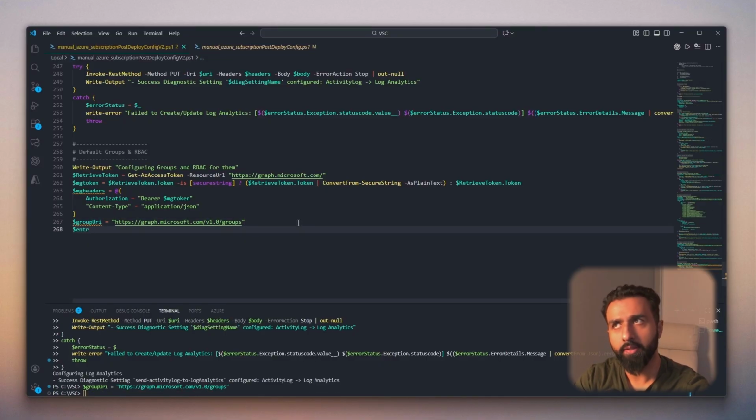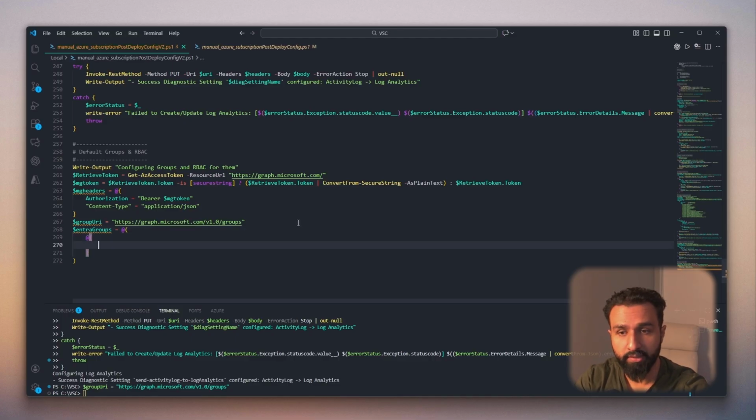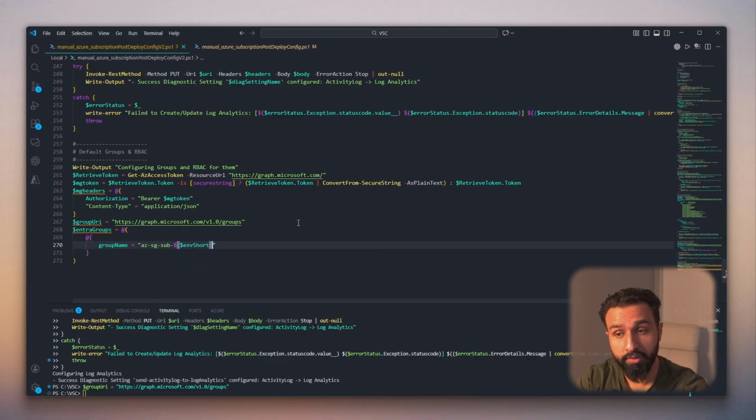And what are we going to do? We're going to create 2 groups and assign them permissions for every single subscription we have. So in the future, if any user needs reader access, something like that, we don't assign them directly. We give them access to the group. So I'll say EntraGroups. So this is where we can make a list. So as of today, it's 2, but if you want to expand on it, this is where you could add stuff. And we'll say group name. So the first item will be a group name, AZ-SG-sub, and then we'll use that event short. So if we make this for other subscriptions, it stays unique. Call it reader. And role reader.